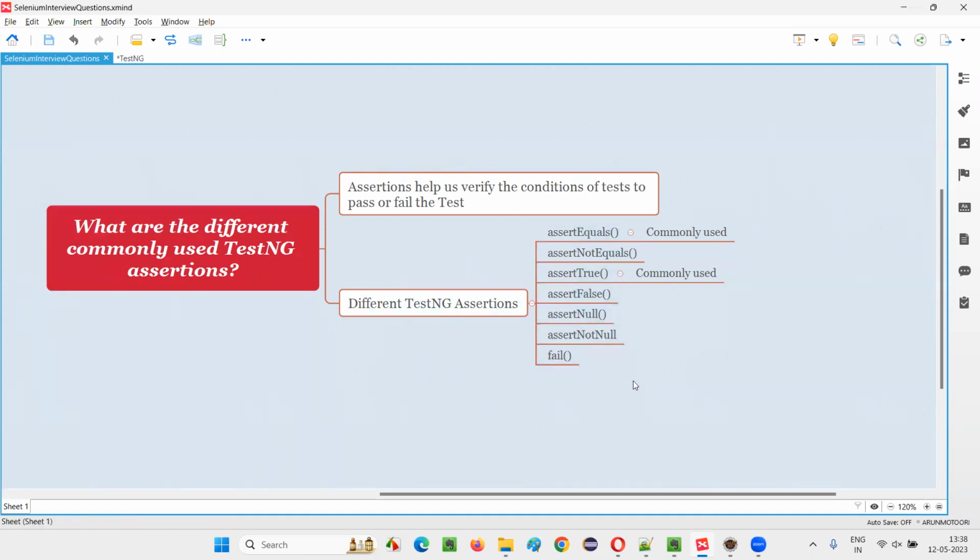Out of all these assertions, which are the commonly used TestNG assertions? Assert equals is commonly used and assert true is commonly used. The remaining ones are used too, but they are not as commonly used as assert equals and assert true. These are the two major, commonly used assertion types.